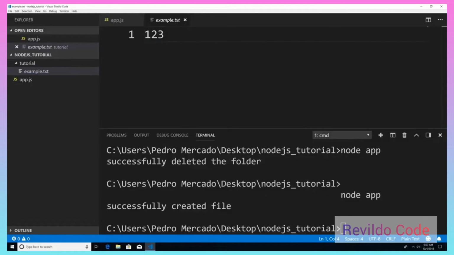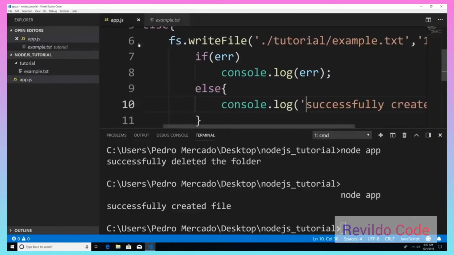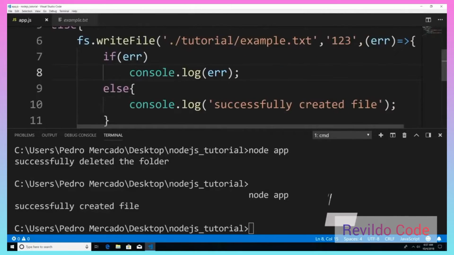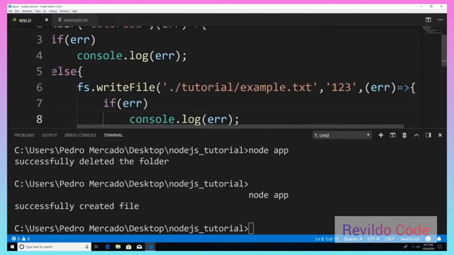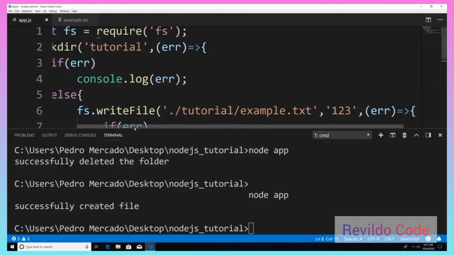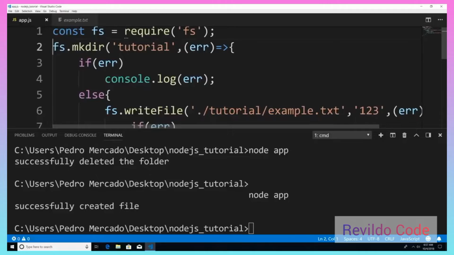Now what I want to show you is how would I delete a folder that has a file within it. So you might be saying, if I just go back here, hit Control B, can't I just use fs.remove directory in order to do this? Well, I am actually just going to comment all this out.